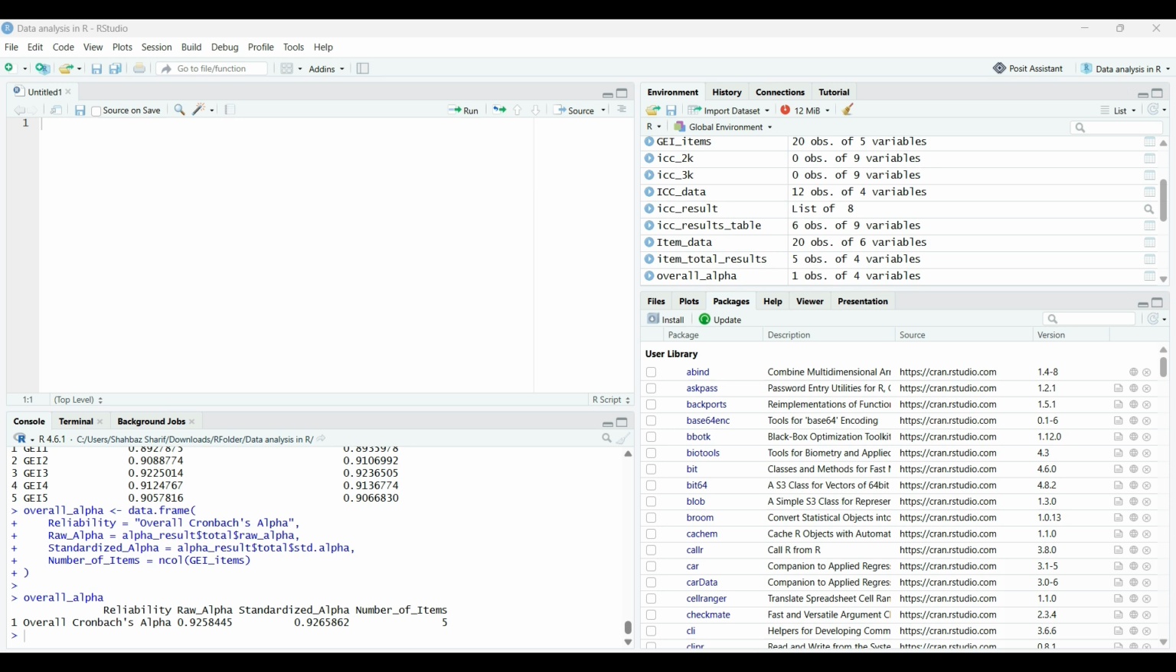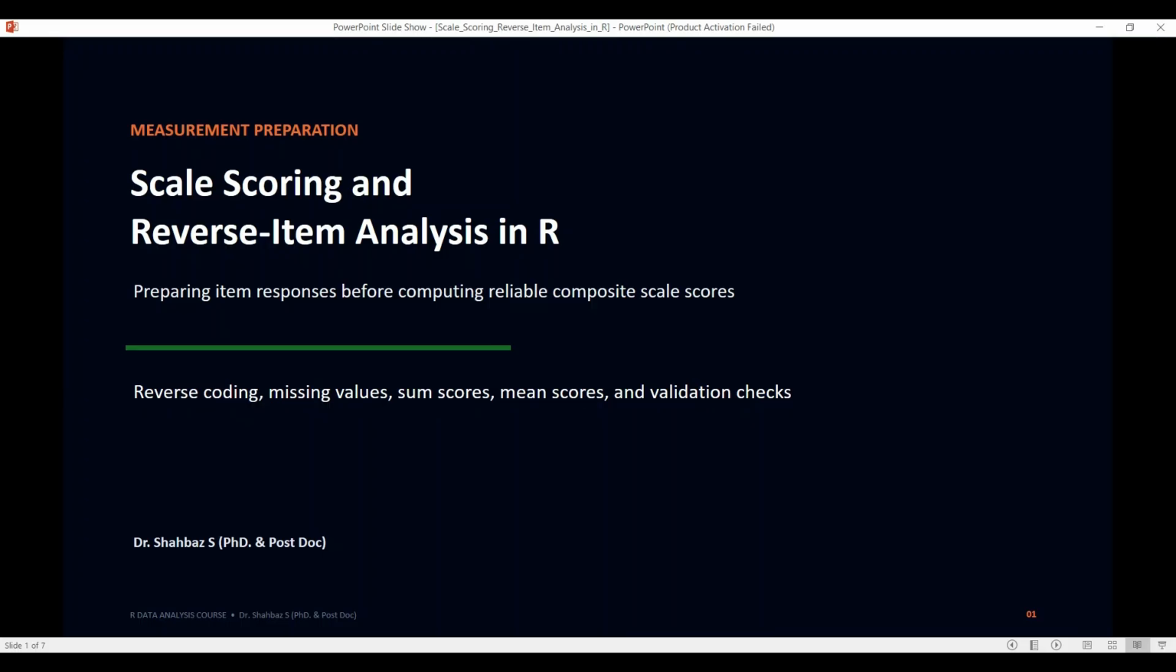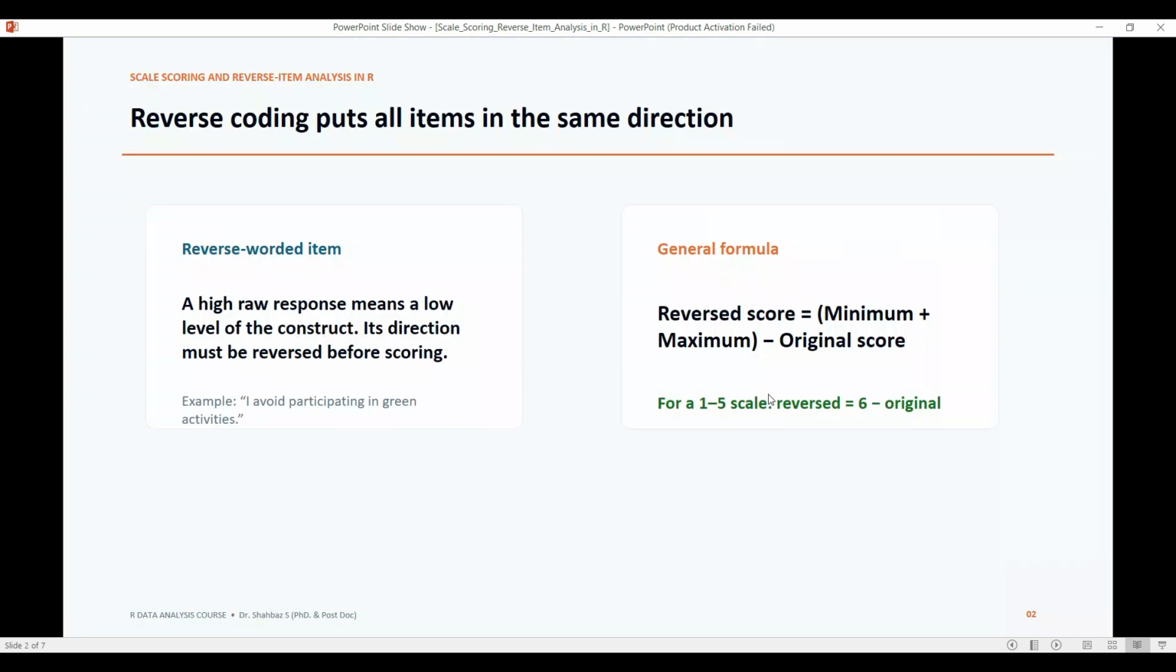So first of all, we need to consult our PowerPoint presentation to see the criteria, threshold values, and the dataset. So we are going to do scale scoring and reverse item analysis in R, because we are preparing item responses before computing reliable composite scale scores. So we will do reverse coding, missing values, sum scores, mean scores, and validation checks.